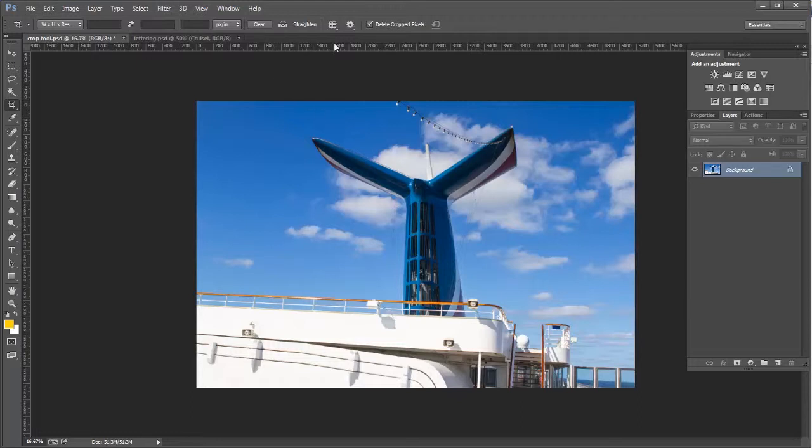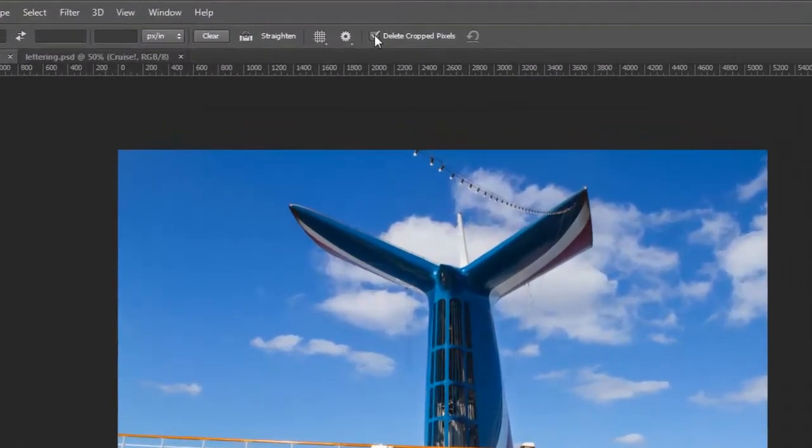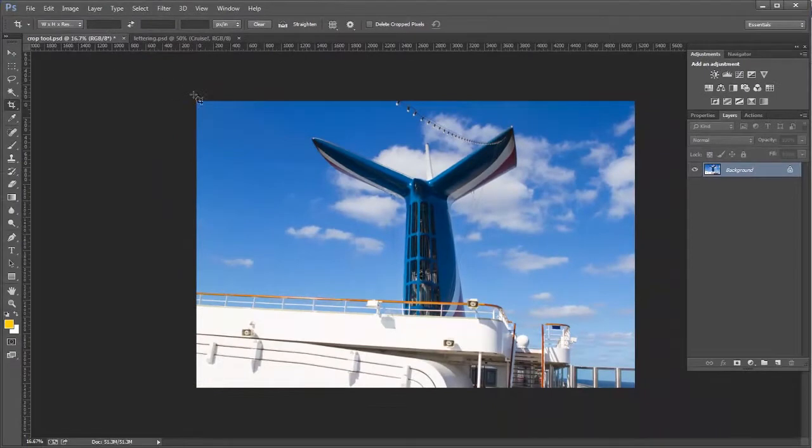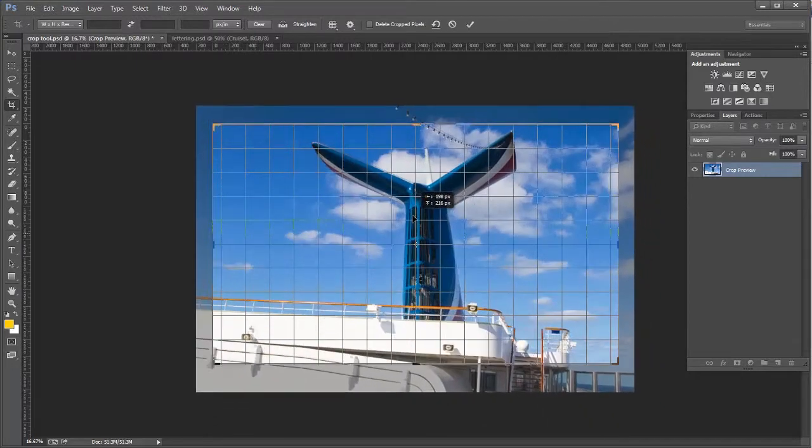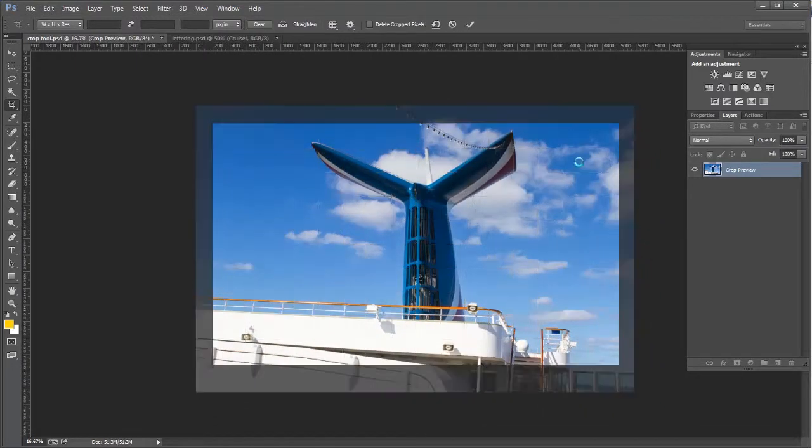Let's see, what else can we find here? One of the things too in some of the later versions of Photoshop is that you can uncheck this Delete Cropped Pixels. So what that's going to allow me to do is go ahead and just make my crop. All right, I made my crop here. That's the way I want it.